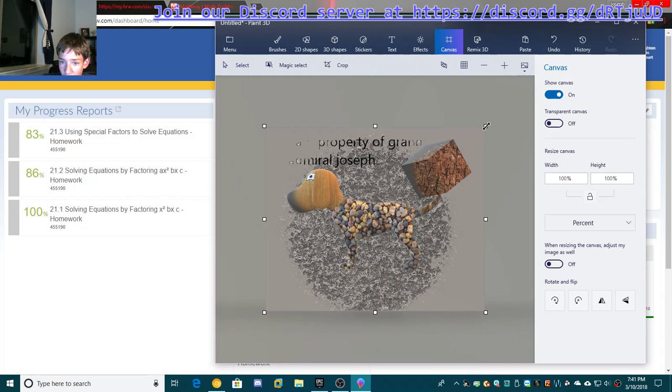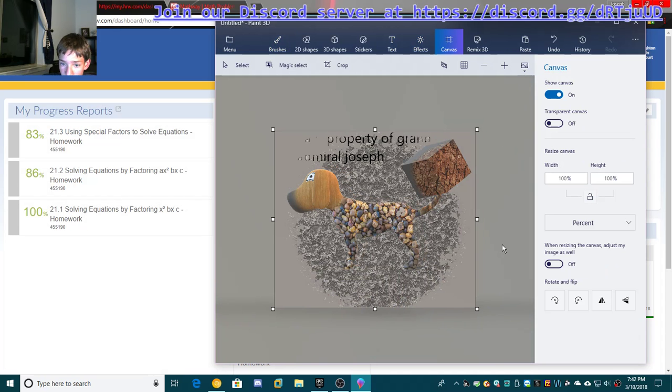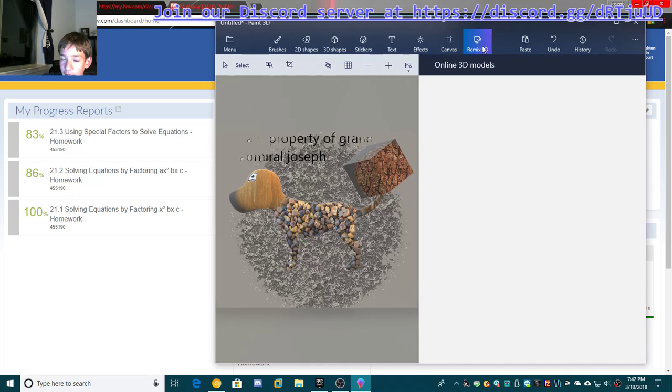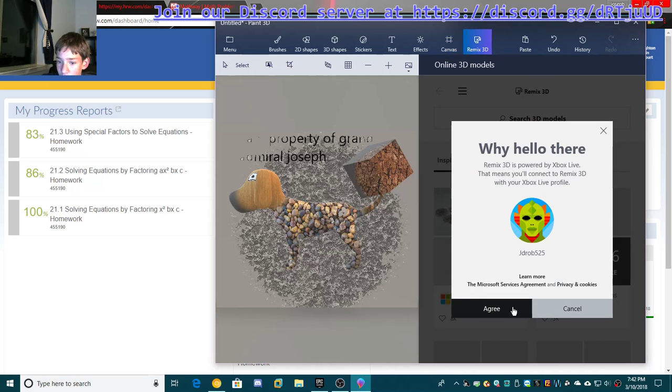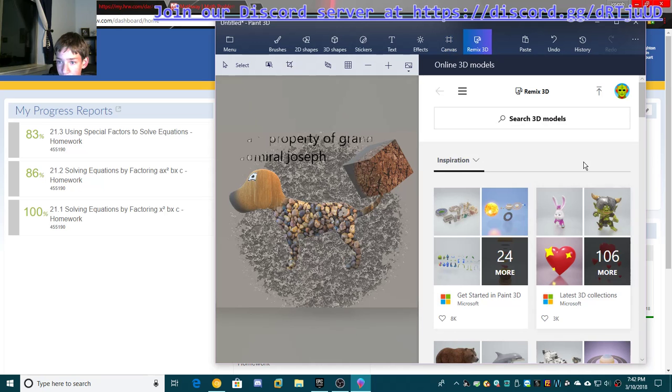Canvas, we could edit the canvas, maybe we want to make this smaller. Okay. And we could remix, we could add online 3D models. You agree? I guess it uses your Xbox account. Maybe that's my Microsoft Xbox image.